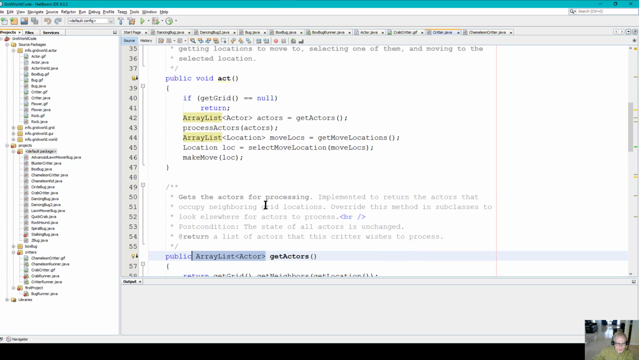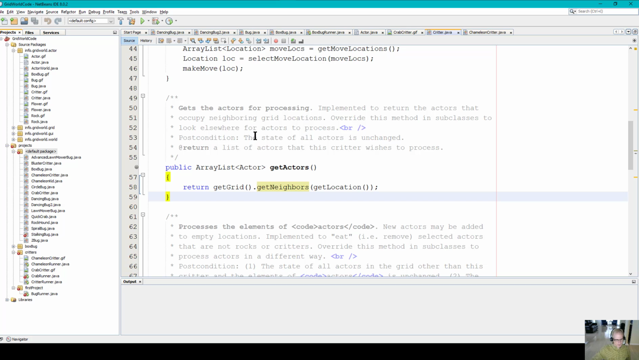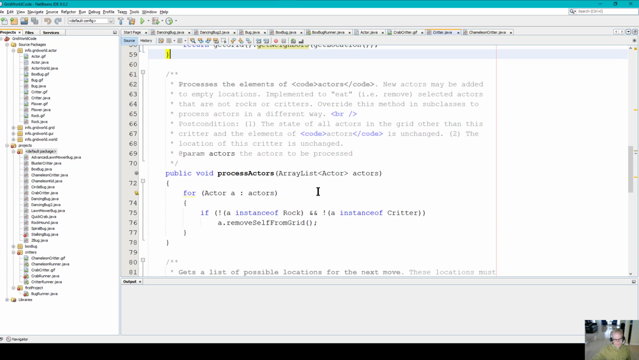And one other thing to note is the way that you get the grid that this critter lives in is you call the getGrid method, which is right here. And if you don't override getActors, it gets all of the actors in the adjacent locations of the critter, meaning the 8 cells that are right around the critter itself.